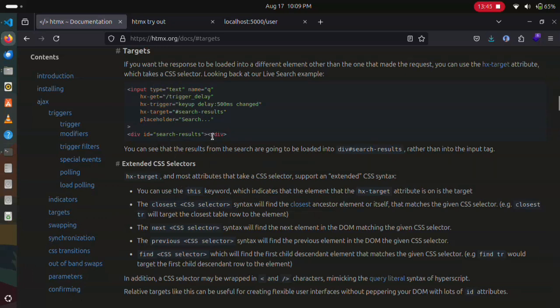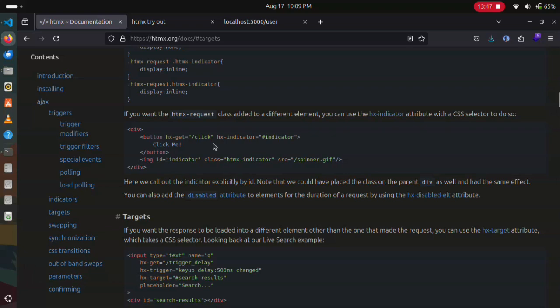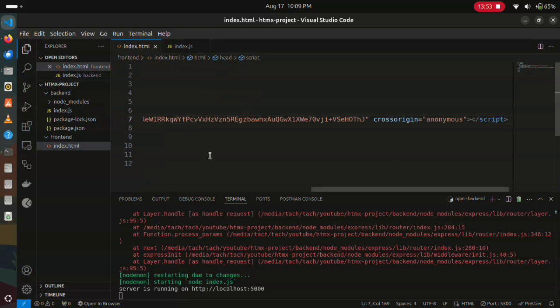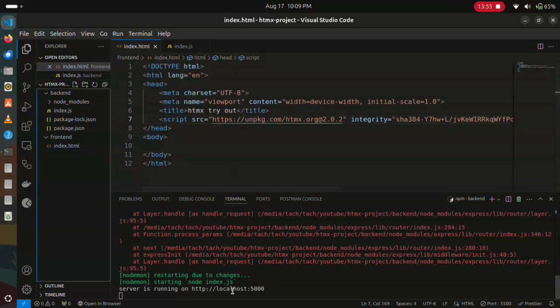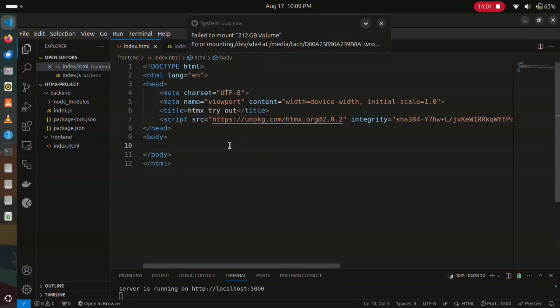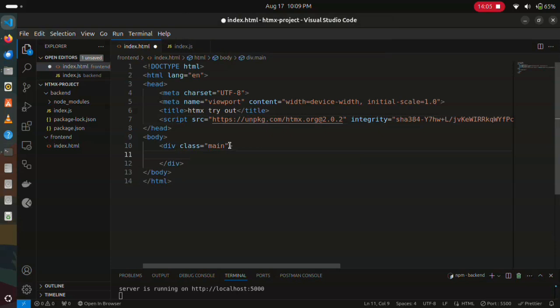I'm gonna create an ID of, yeah, I think they used an ID here. Yeah, I see it. They use an ID to target the search results. So this is what I'm gonna do. I'm just gonna do what they have done. So I'm gonna say user. This is where we're gonna display the details.